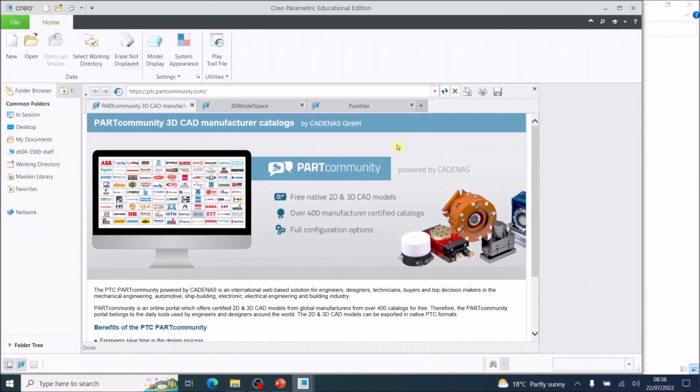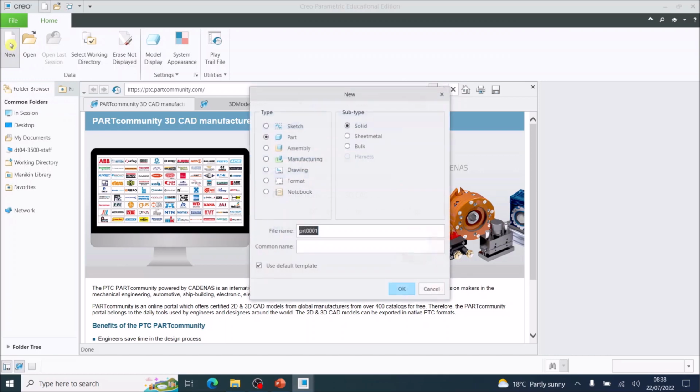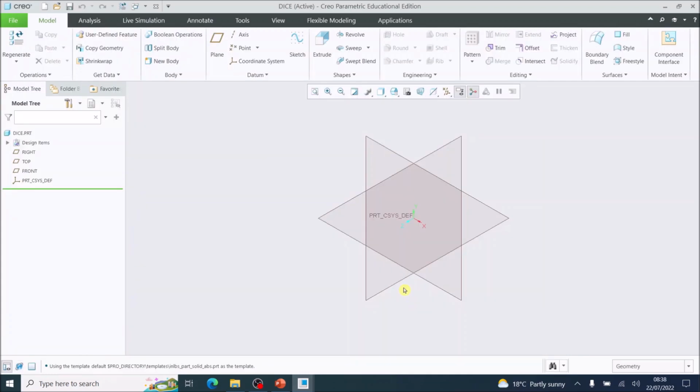Okay, when you open Creo, you need to maximize your window so you will see all the tools. We're going to start by going to New, and this will automatically default to Part, which is what we want. We will be modeling a Creo part. We're going to name this Dice. Once you've named it, it will open up the modeling environment.